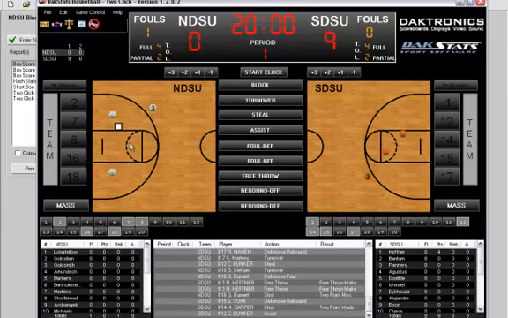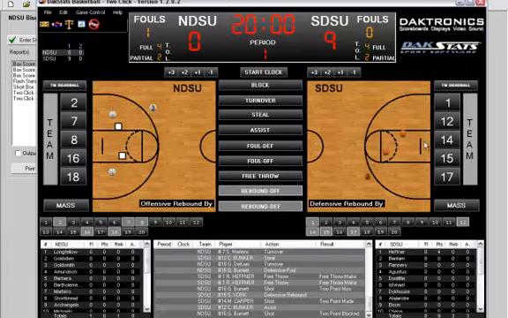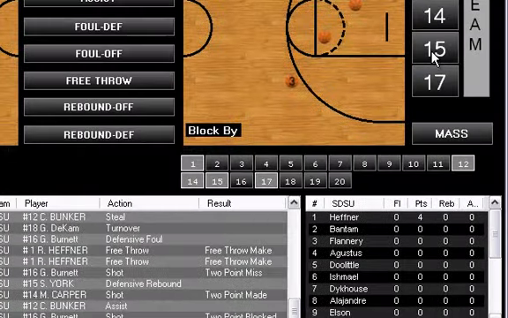To enter a block, click the blocked button that appears when left-clicking to enter a missed shot. The software will prompt you for the player that took the shot, followed by the player that rebounded the ball, followed by the player that blocked the shot.